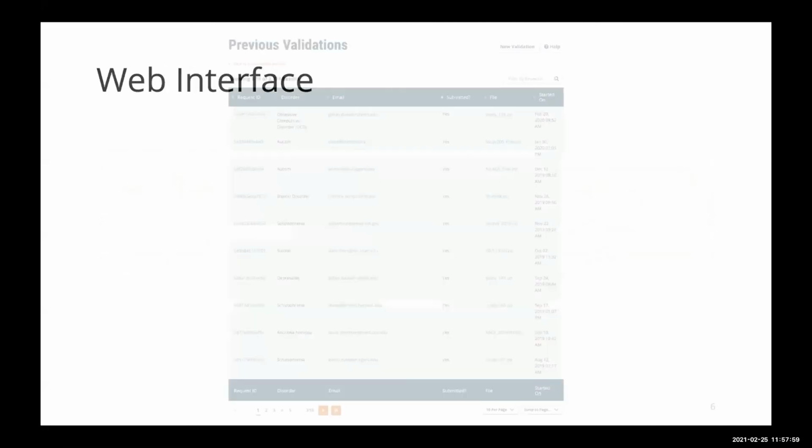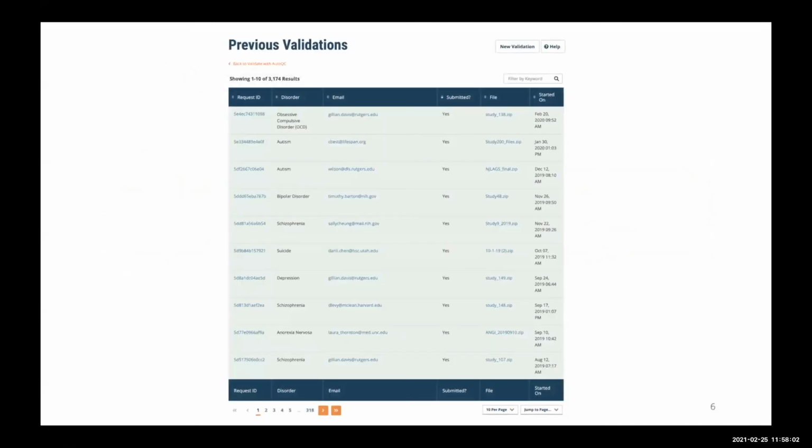And now we just have some screenshots of the system. The system is basically broken down into 3 pages. The first page that you see right now is just listing all of the previous runs or previous data submissions that the users have submitted, the disorder for which the data was being submitted, the file name, and whether the validation was successful or not is shown through color coding.